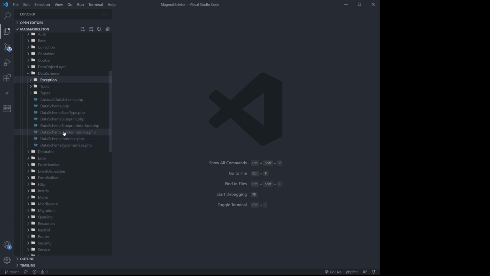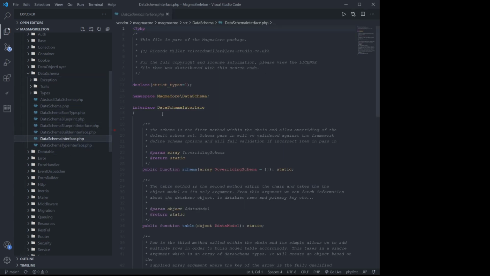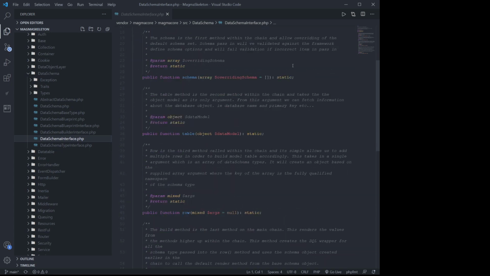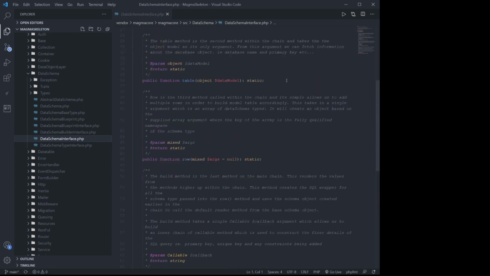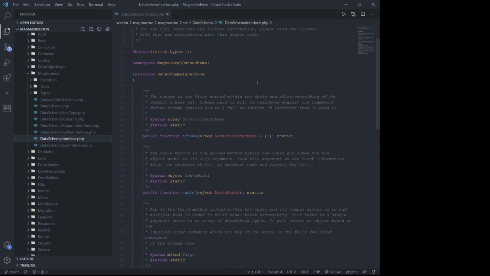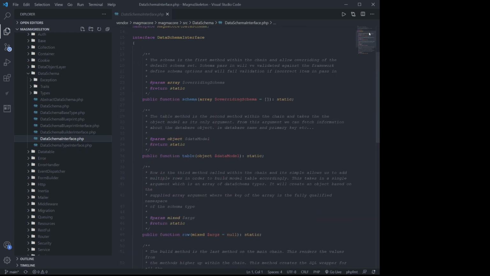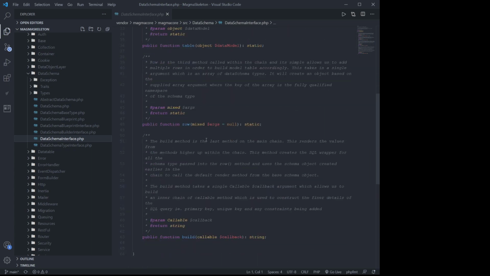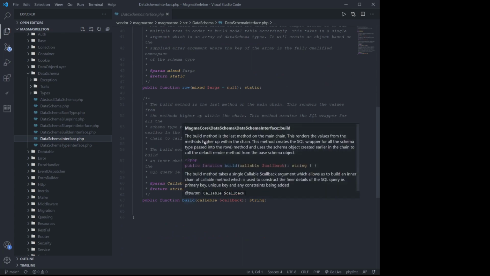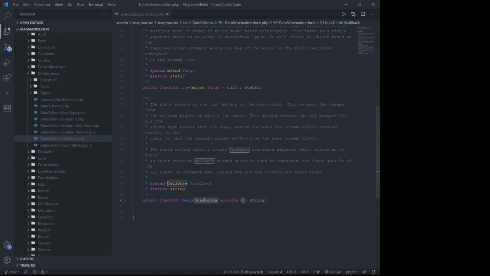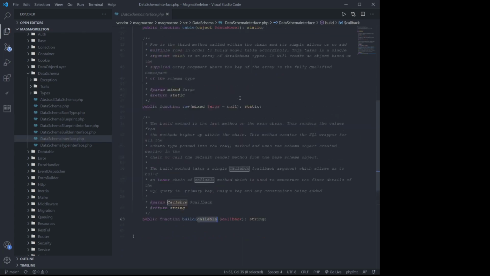So the data schema interface is what I want to get on the screen next. Data schema interface is this particular class, and these are the 4 methods that I've just walked you through, and they're all part of the interface, right? You can see we've got a schema, we've got table, we've got row, and we've got that build method which accepts that callable, that callback function, right?